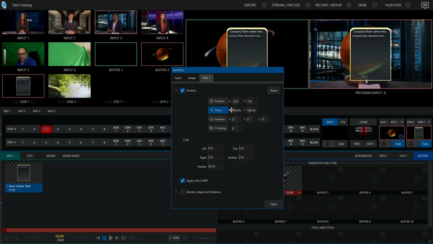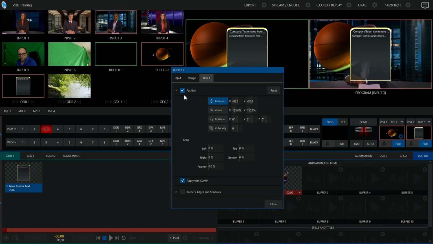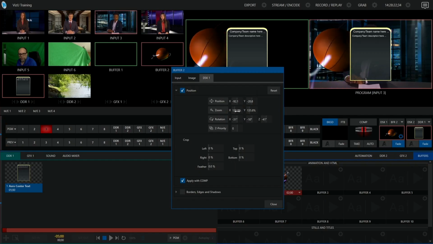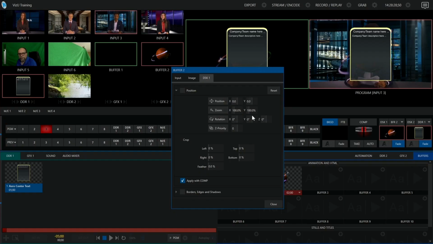We can also scale it larger or smaller. We can rotate it in all three dimensions. And we can also change the priority. So we can actually bring it to the front or send it back behind. So all of these controls are available to us.